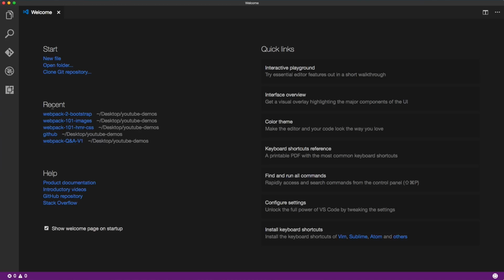The recent section lists five of your previously opened projects, folders, or files. The help section has a couple of useful links. You can also toggle this page on and off by checking this show welcome page on startup. And on the right-hand side, you have quick links to the most useful features and configuration of VS Code.